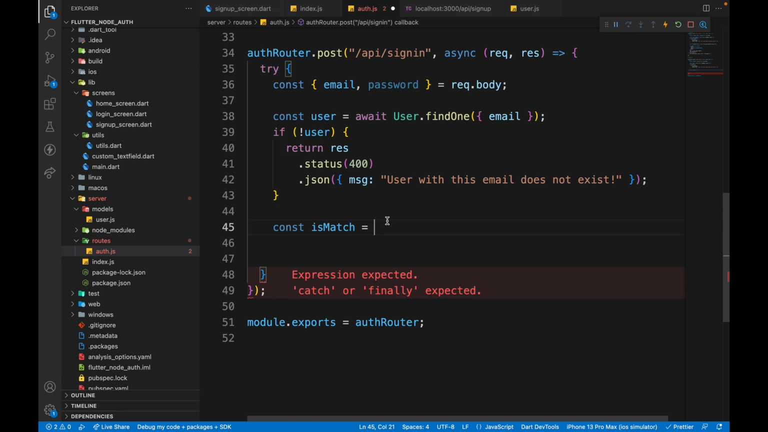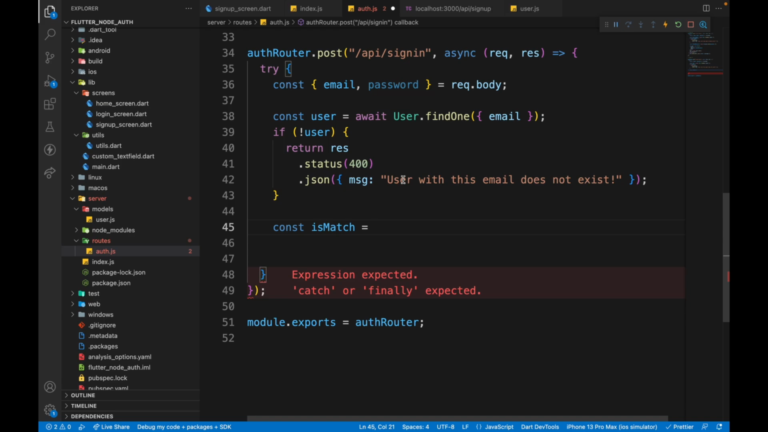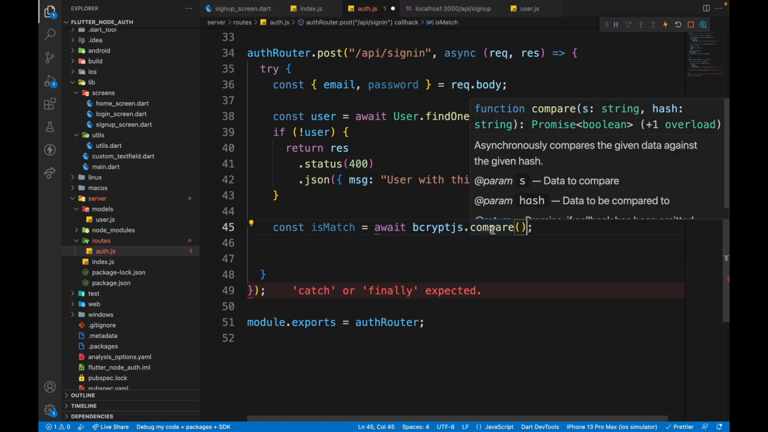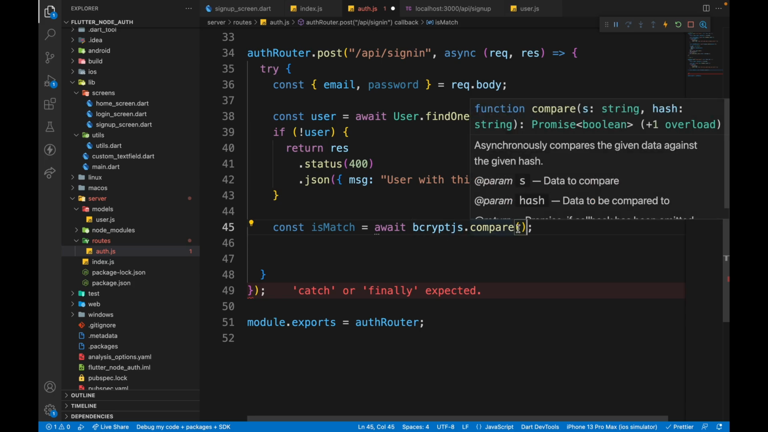Again, the status is 400 and this is the message. Then we need to check if the password that the user has typed in is matching the one that is there in our database. Now, how are you going to check that? Because that password over here is in a plain text format, but that one is an encrypted password. Alright. So we are just going to use bcrypt.compare. This is another function that's provided by the bcrypt.js package or dependency.